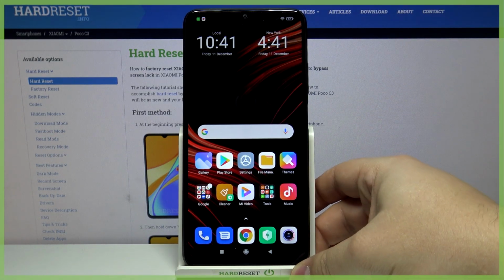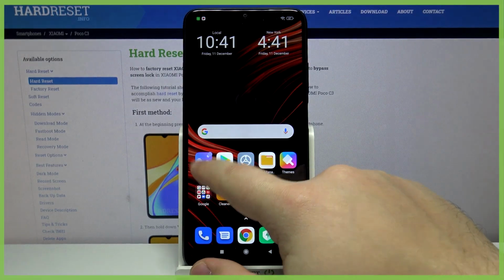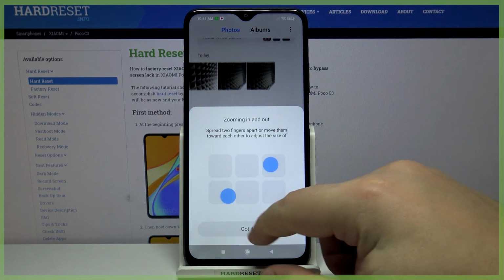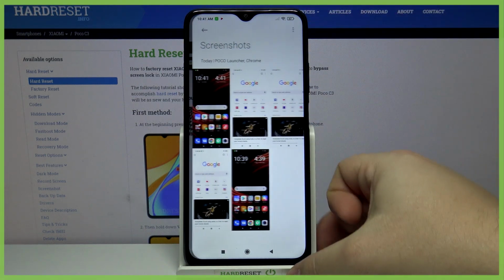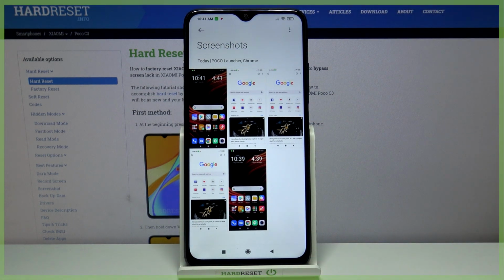And you can open your screenshots in gallery, go to albums, screenshot album, and here we have our screenshots. And that's how you take a screenshot on this device.